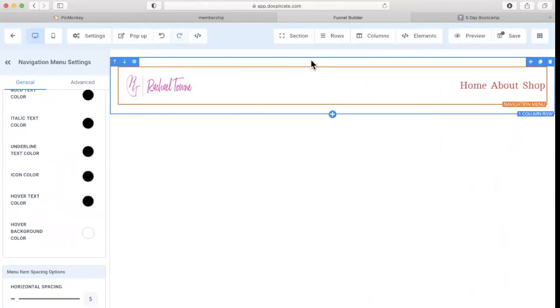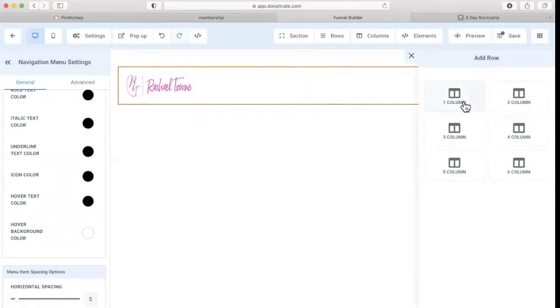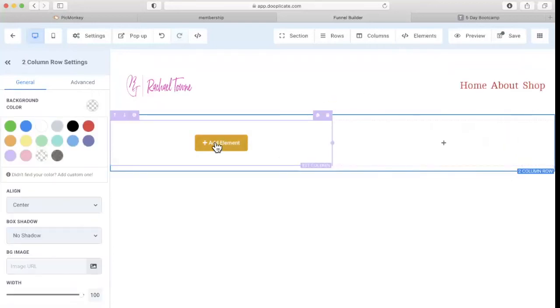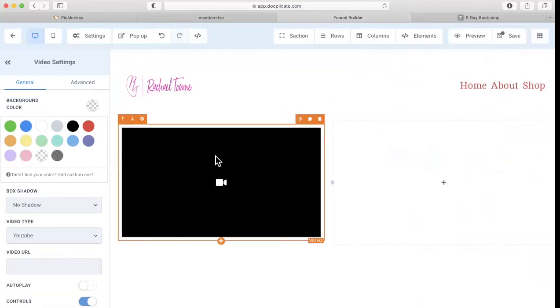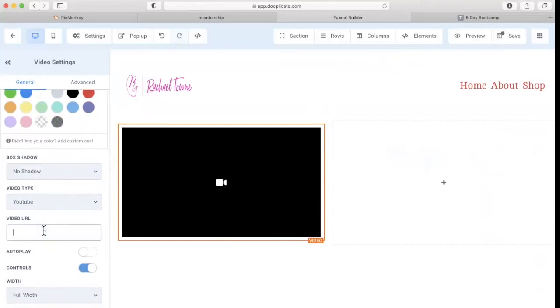But if I hover over the blue, I get the blue outline, then I can add another 1 column, 2 columns, 3 columns, whatever it is that I want. So I'm going to go 2 columns just to show you guys real quick. And you can add an element. You can add a video. Maybe you have a YouTube video that you want to welcome your people to. So you would upload it into YouTube, and then when you click here, you would just paste that video URL.